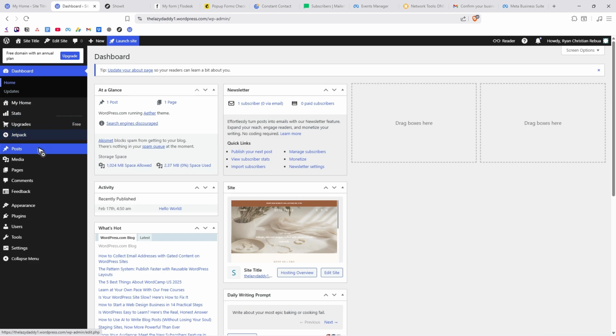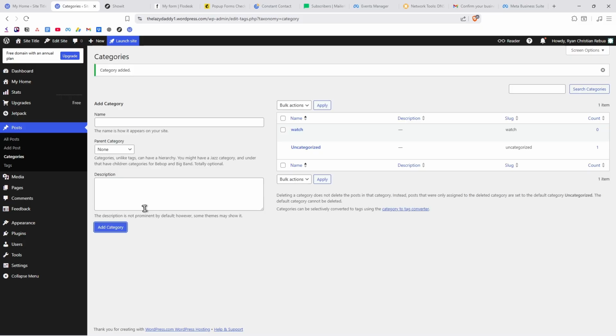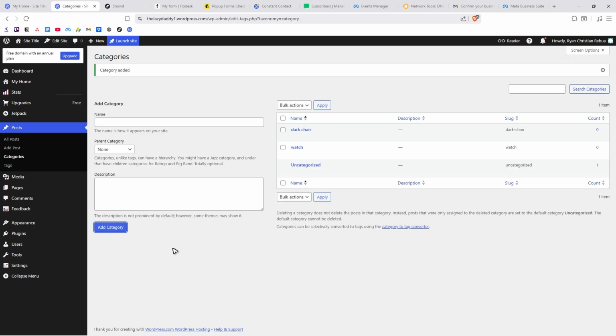All right. Now, once that's done, go ahead and go to your WordPress WP admin. Now go to your post. In here, just hover your mouse onto post. Now click on categories. Add in a category. As you might remember, we have watch. Add category. Add in dark chair without hyphen, because when you hit on add category right here, it will just automatically add in the hyphen right here, the slug.